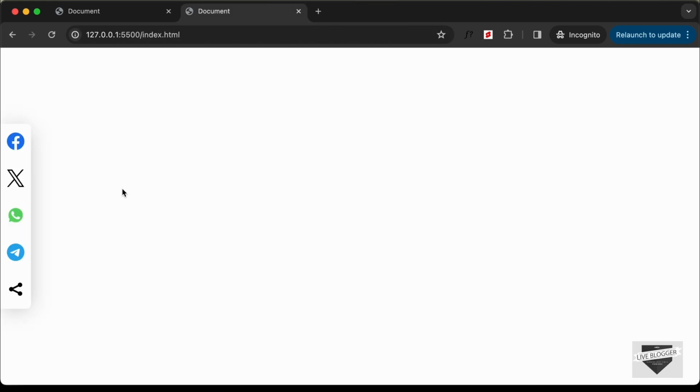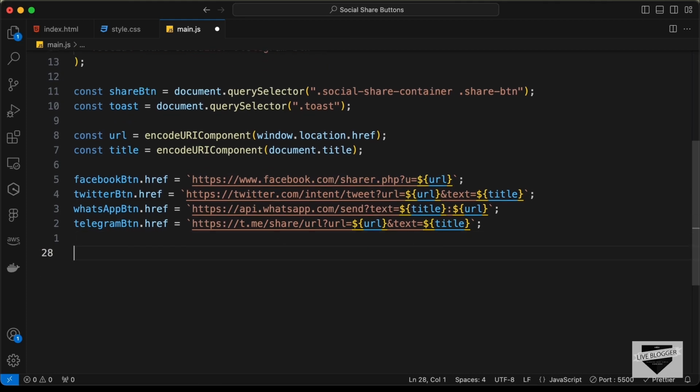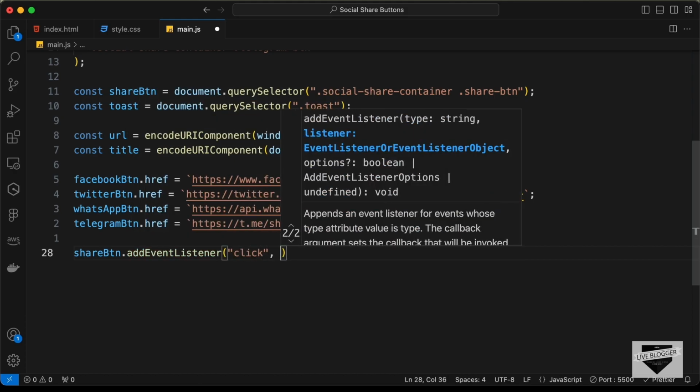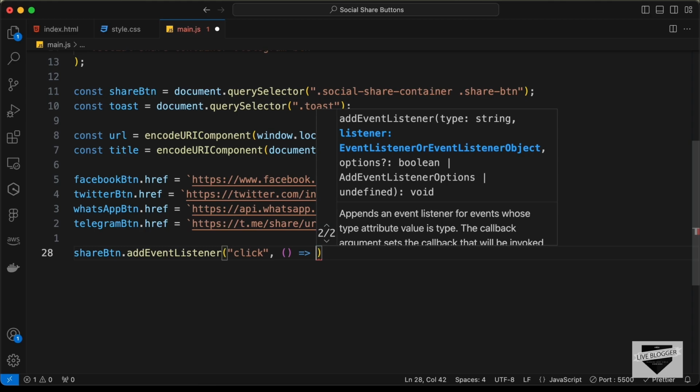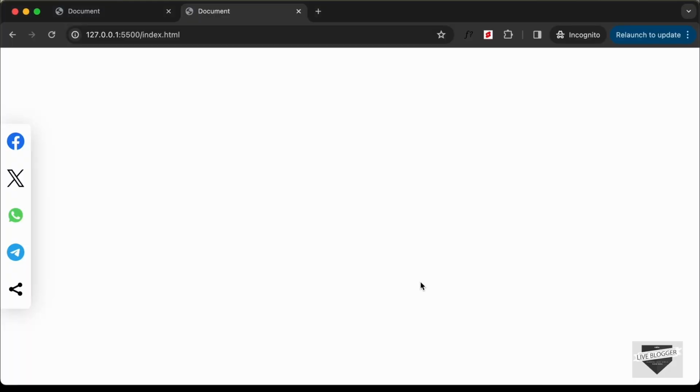Right now, the last thing we need to do is we need to add the functionality of this share button. So when we click on this share button, we need to copy the current link to the clipboard, and then the user can go ahead and paste the link anywhere they want. So let's go back and let's add an event listener to this share btn. So let's type shareBtn.addEventListener, and let's listen for the click event. And when someone clicks on the share button, the first thing we will do is we will prevent the default behavior, which is going to a new page, because this is a link.